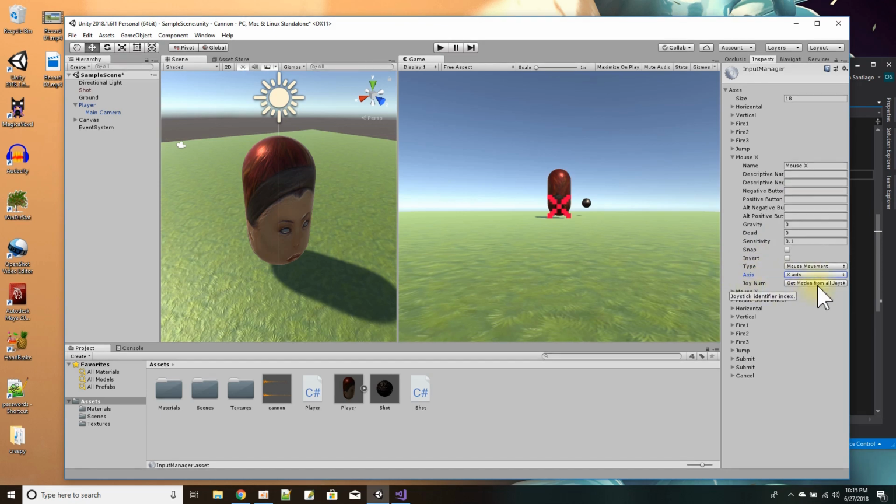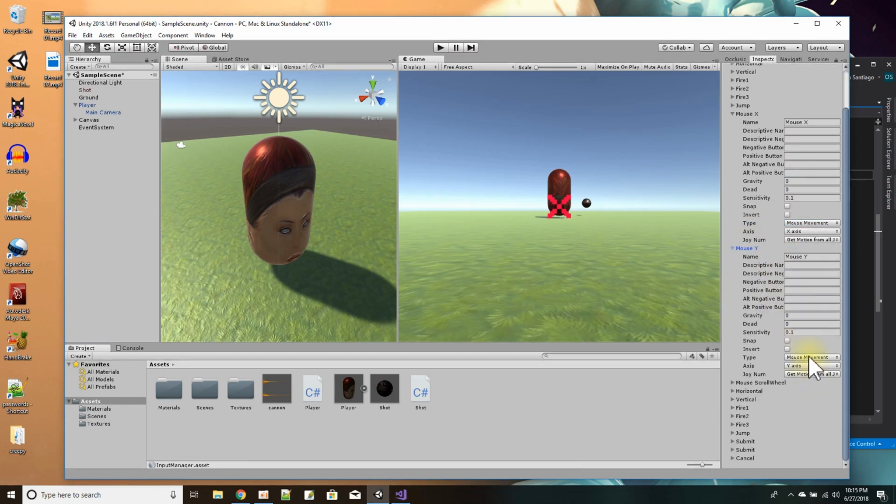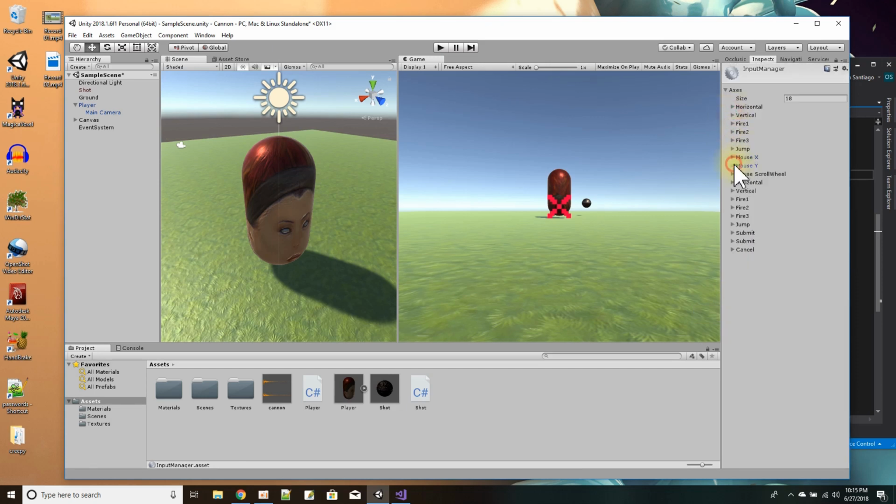And joystick number, it really doesn't matter. This isn't a joystick. But if I did have this picked as a joystick, then joystick matters. But I'm doing a mouse, so it matters the name, the type is mouse movement, and the axis is X. And then for Y, you could imagine what it equals. It's mouse movement and axis Y. So there's mouse X and Y. That's where I get that from.